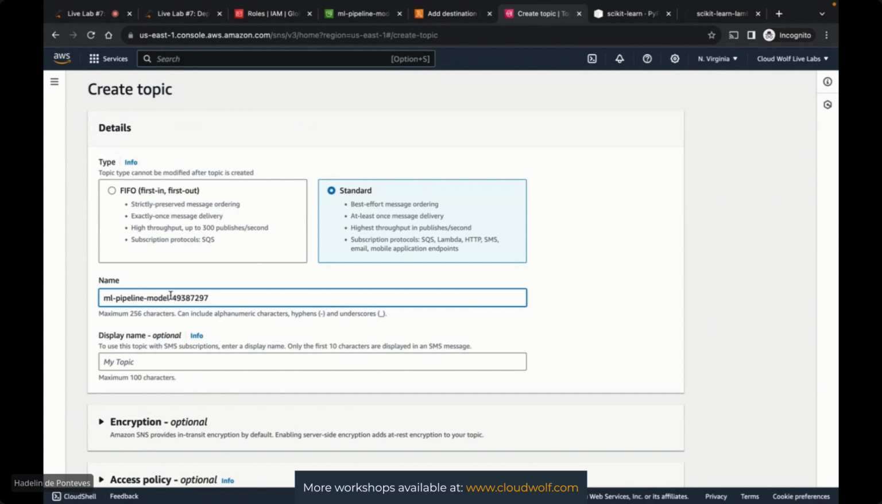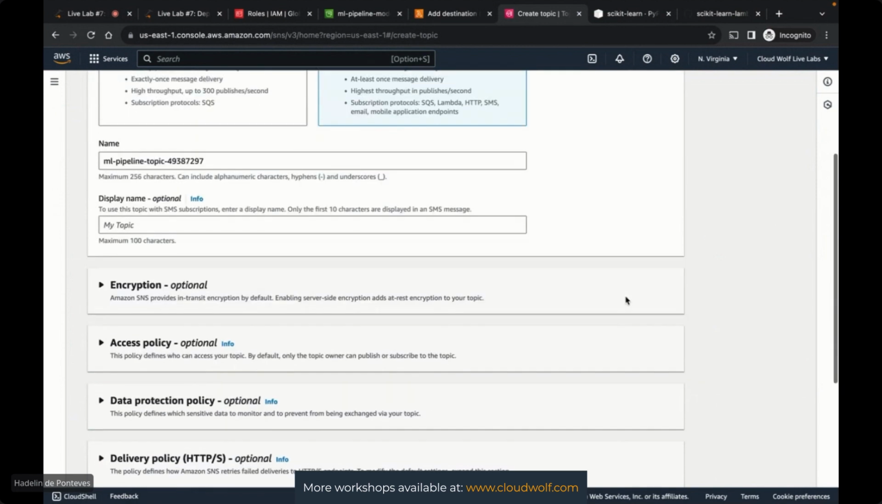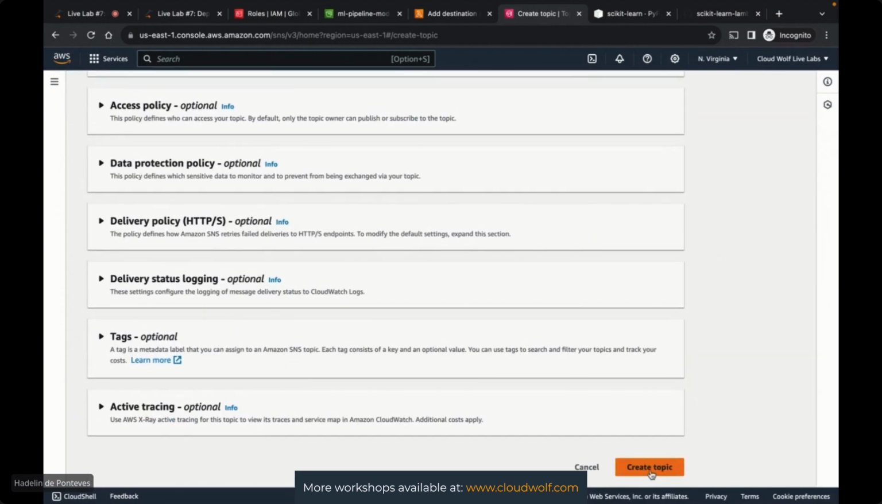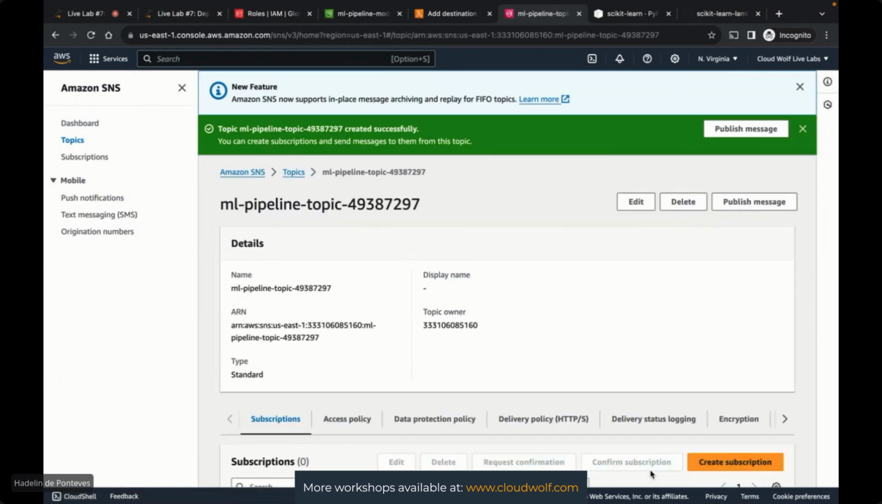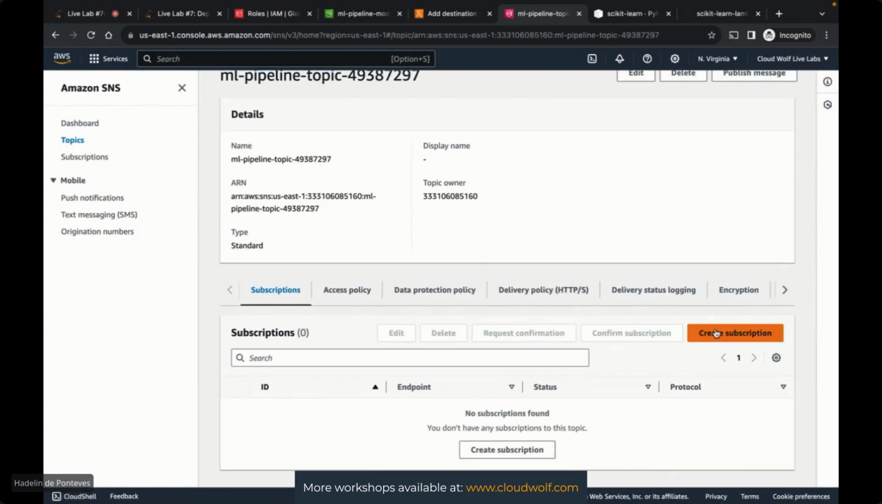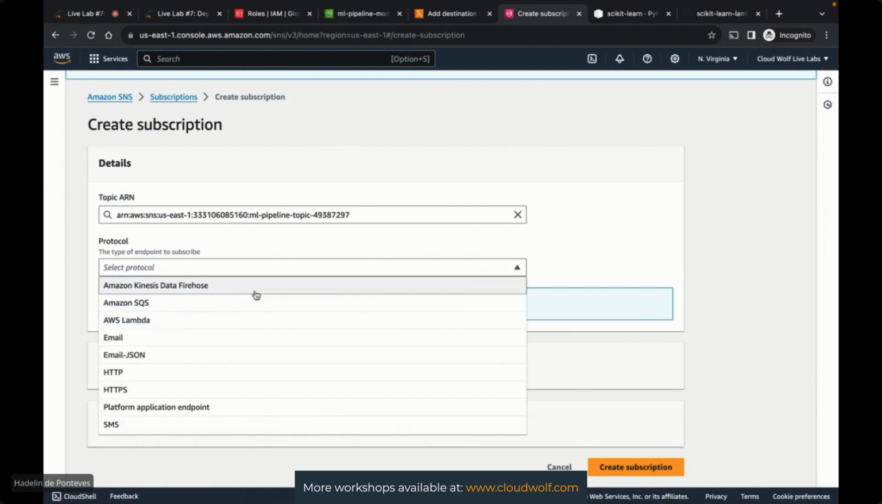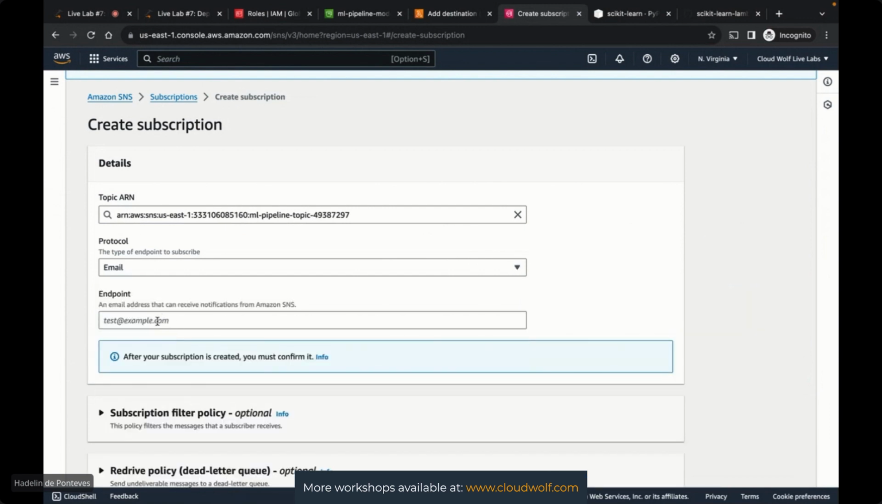And here I'm going to replace that by SNS, or topic: ML pipeline topic with the same reference number. And that's it. You can just create the topic. Perfect. Then we're going to create a subscription. Here, we're going to choose, of course, email, unless you want to be notified somewhere else. But the simpler is email.